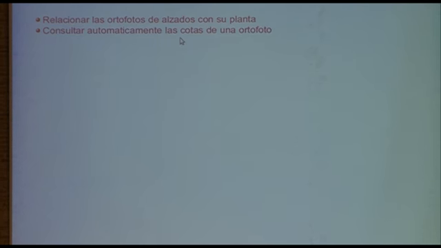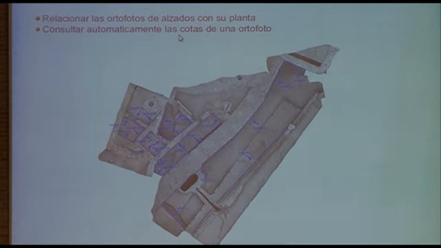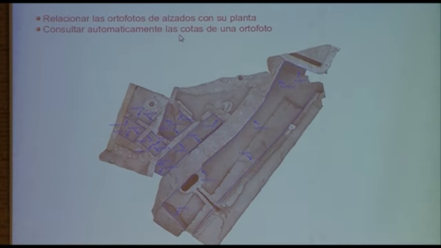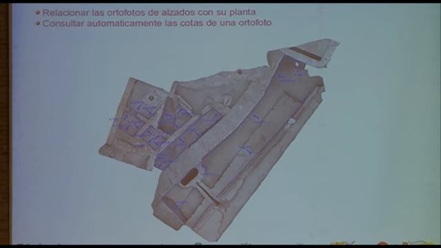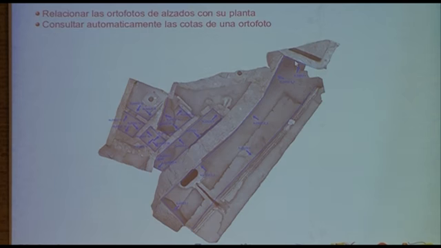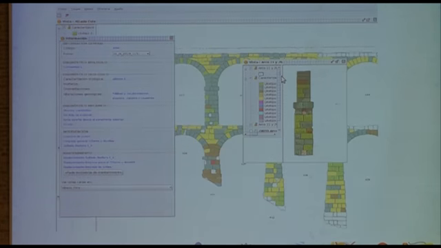Archaeologists always ask us to relate orthophotographs with their planned elevations, and the drawings. So we created an extension by clicking on the points of the drawing. The orthophotograph was opened and linked with the right coordinates, Y, X, Z. I had a video, but I can't play it.